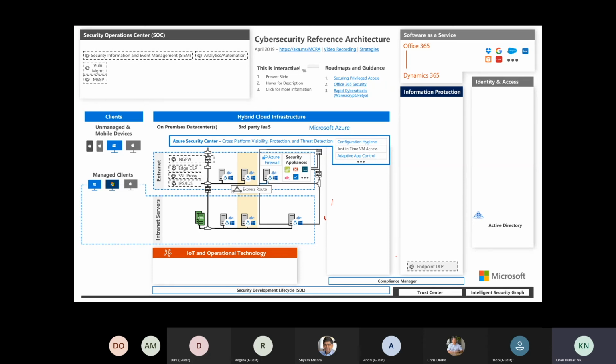Azure Defender and Azure Security Center provide cross-platform visibility. They help you protect your cloud workloads and detect threats, be it on Azure, Amazon, or Google. Azure Security Center and Azure Defender help you protect your workloads and give you visibility about how these virtual machines are operating.